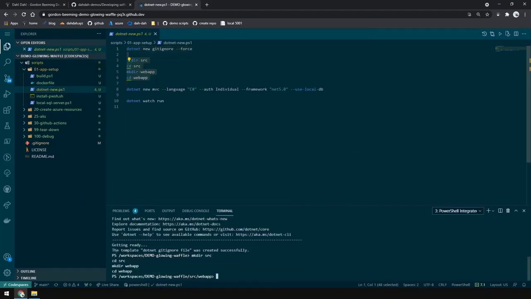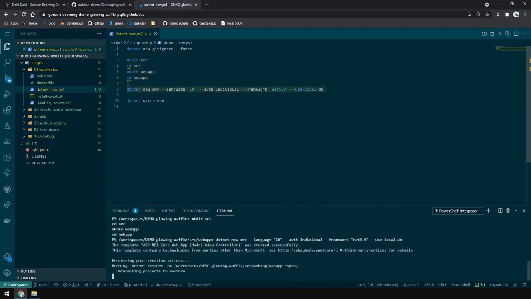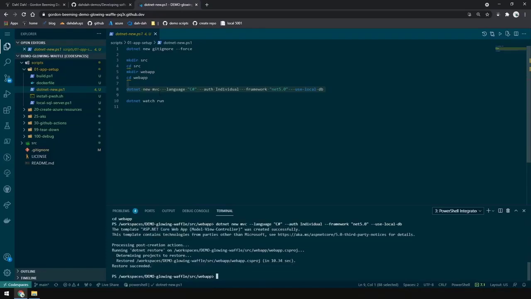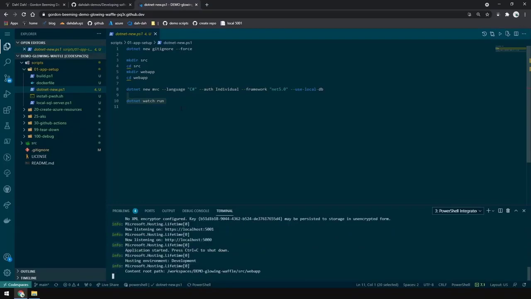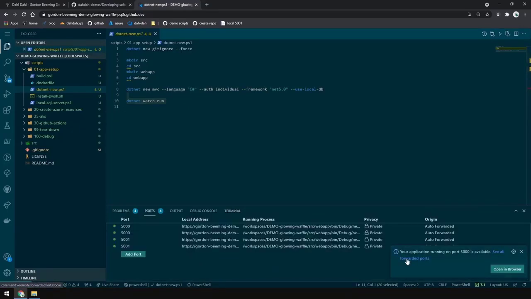So I'm going to go ahead and create the source folder and a web app folder quickly so that I can create my app in there. I'm going to create a new MVC app using C# with individual auth using .NET 5. And then I'm going to also say that I want to use local DB, with the default having been SQLite, which I don't want to do.